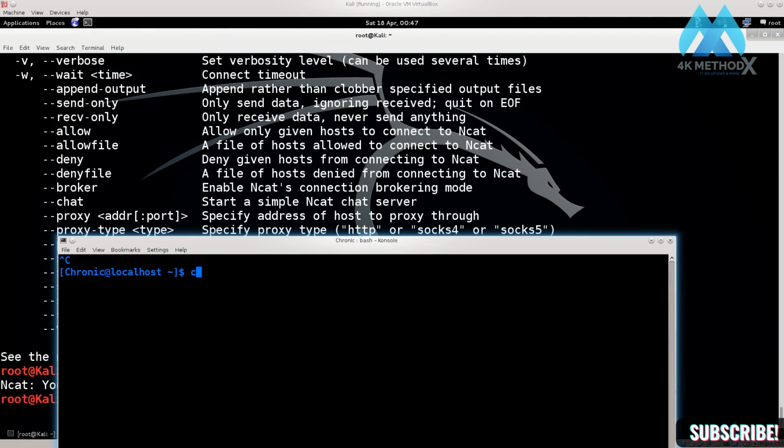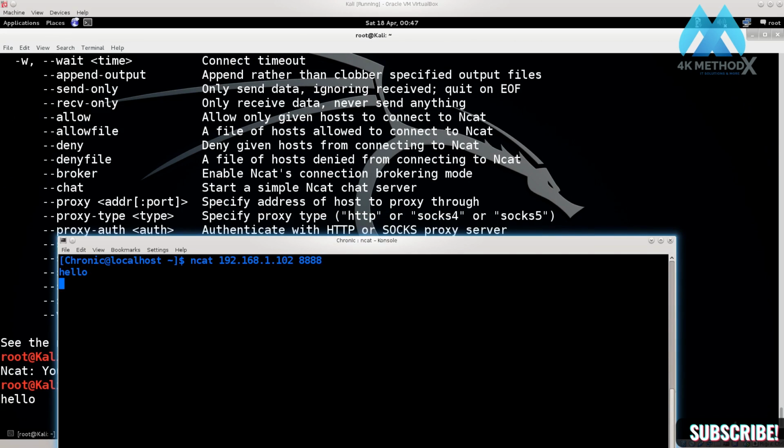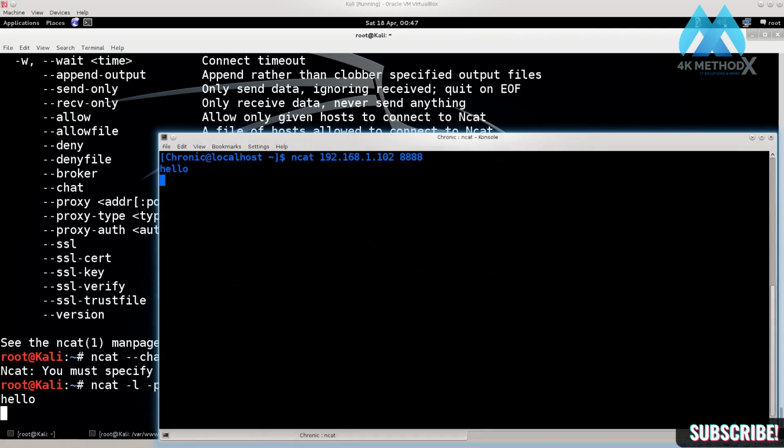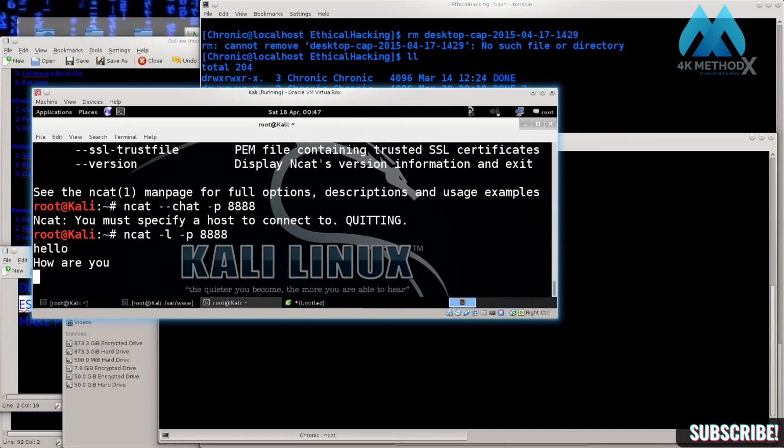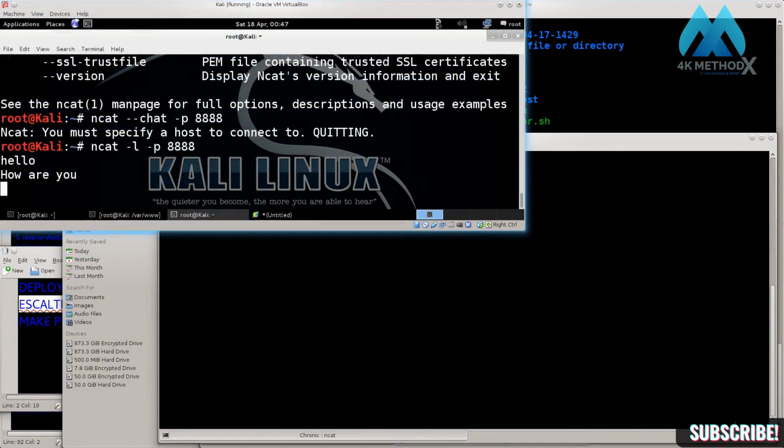I'm going to go ahead and quit this. Clear, and I need to... Excellent. So if I type in hello, it pops up on the other side. You can see that it's popping up on the other side. How are you? It's popping up again. No problems.